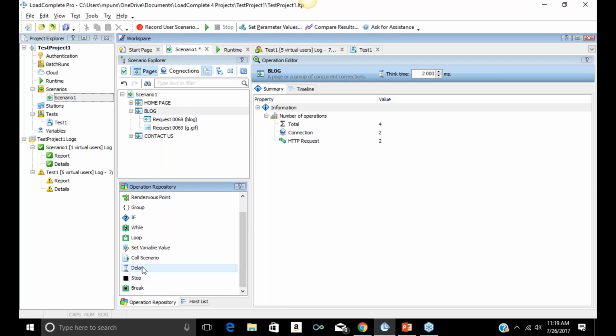You can insert delays. You can even call another scenario. What's really good about that is you can create a scenario that just does the login. If you're testing one application and the login is always the same set of steps, you may want to create a scenario that just does the login, and then in any other scenario that you create, you can call that scenario at the top. It will do the login and then continue on.